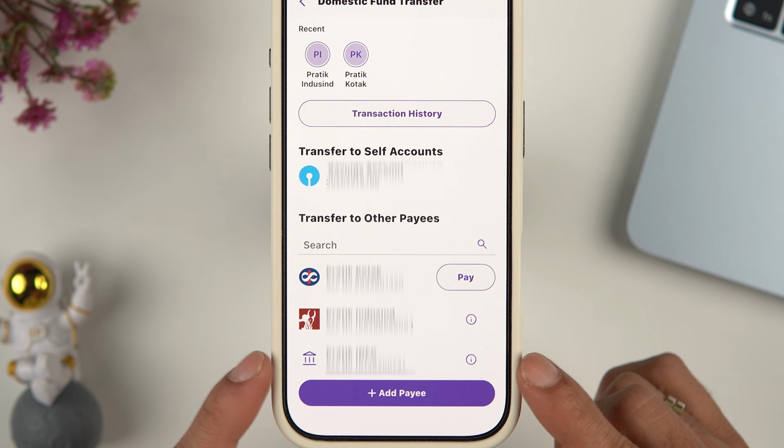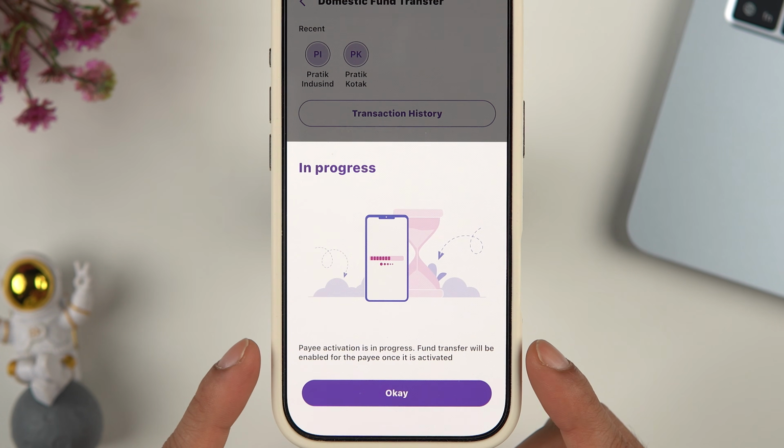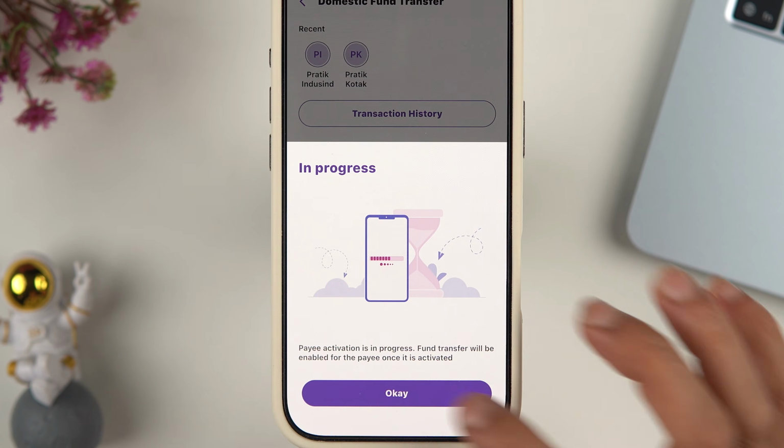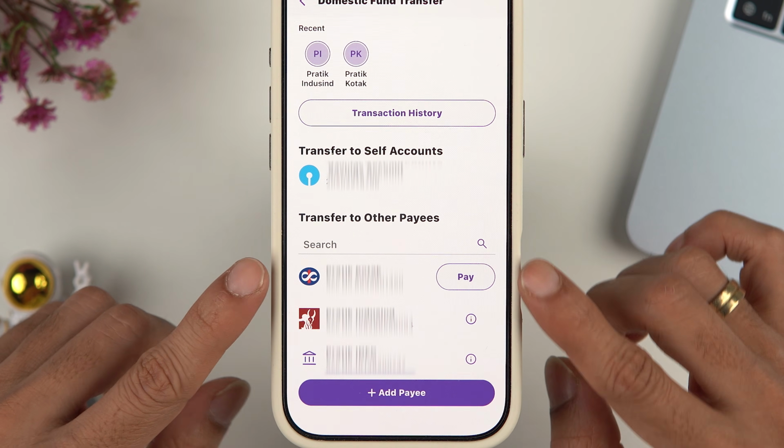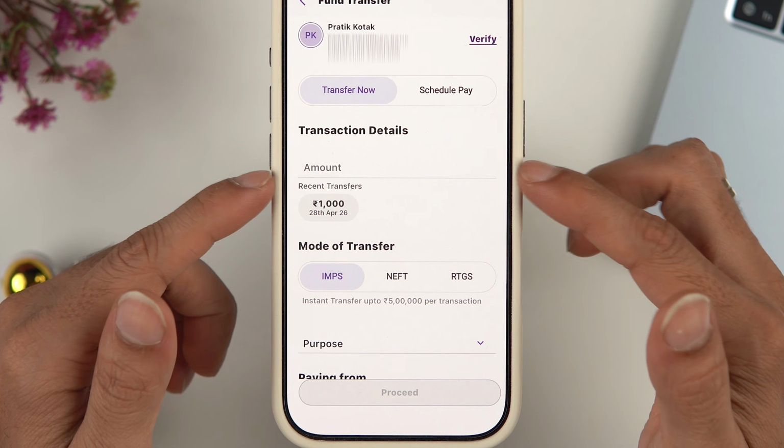Currently this is the account which we have added. If I tap on the I option, you can see payee activation is in progress. Fund transfer will be enabled for the payee once it is activated. Once it is activated, you will get a pay option like this over here. If you tap on pay, on the next page you can enter the amount.